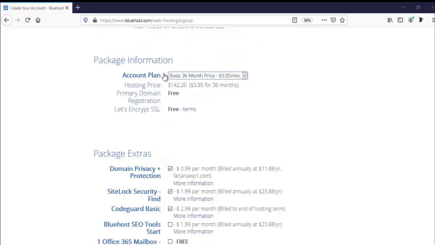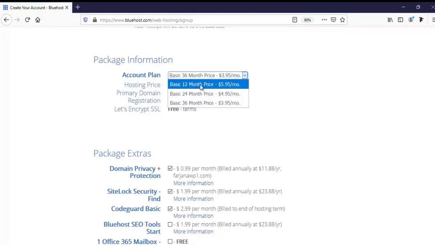Now here is the package information. By default, it's selected for 36 months, that means 3 years. And if you look now, the price is showing $3.95 per month. But we can reduce this price. Here we only take the necessary things. For starting, we can take it for 1 year, that means 12 months, and it will cost $5.95 per month. It's still pretty cheap. So now we can see the total price is $71.40 for a whole year.